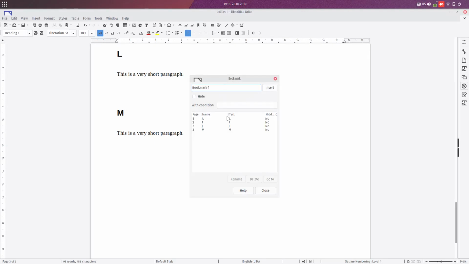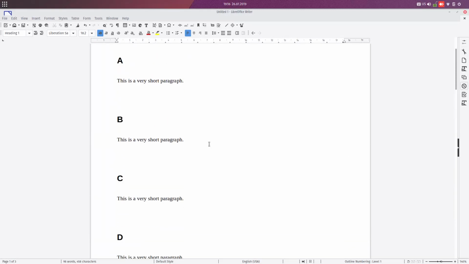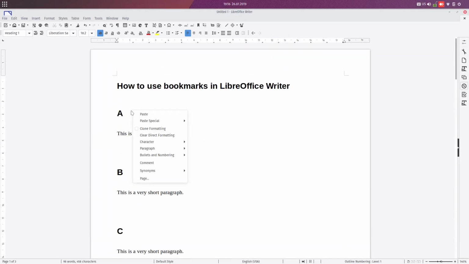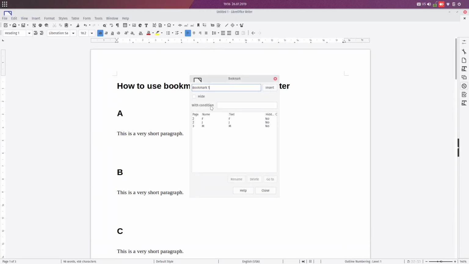And from here also we can delete a bookmark. For example, I delete this bookmark, and if we go over here, we can see it's not there, and we can insert it again. We have A, F, J, M.